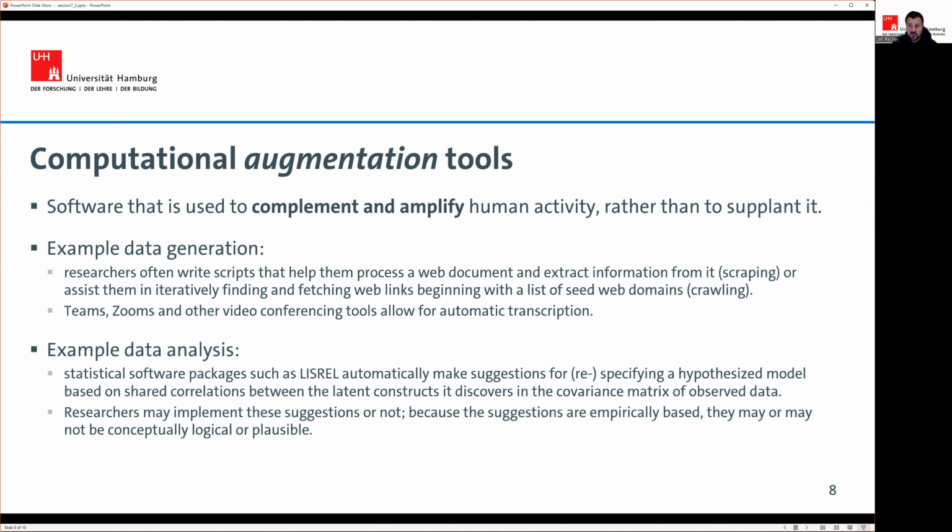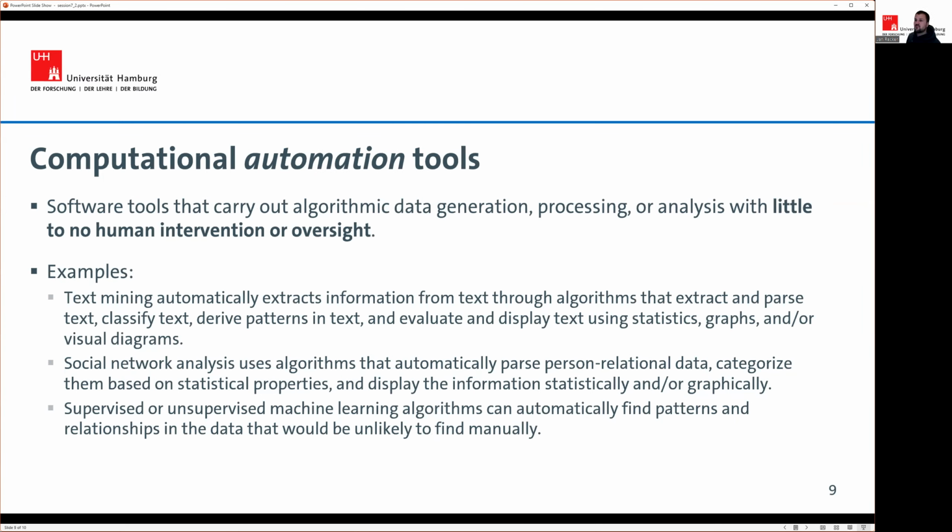So it basically says, look, this error that you expected isn't actually there, but there's another error here that you didn't think about. So you can implement these suggestions or not. They may not be conceptually logical or plausible. So it's not that this automatically takes over the interpretation of the research process, but it augments it. It helps you to see and analyze something that you may or may not have seen otherwise yourself.